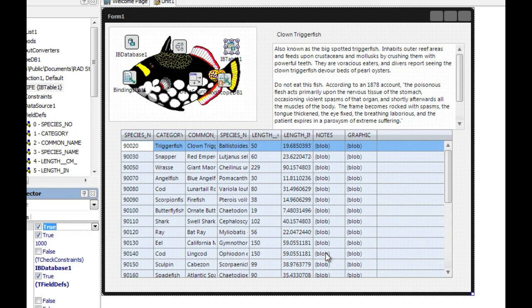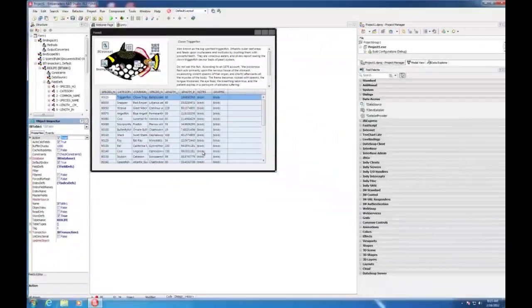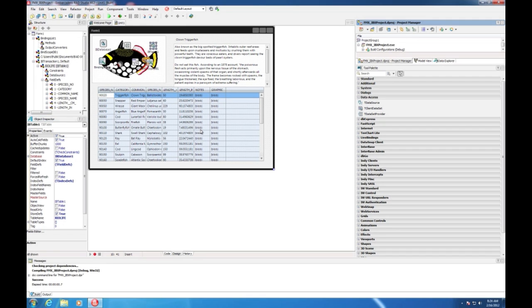So using the power of FireMonkey and live bindings, I was able to bind data from my database to individual components and display it on my form. So that's just wonderful. So now let's run this application and see what it looks like.